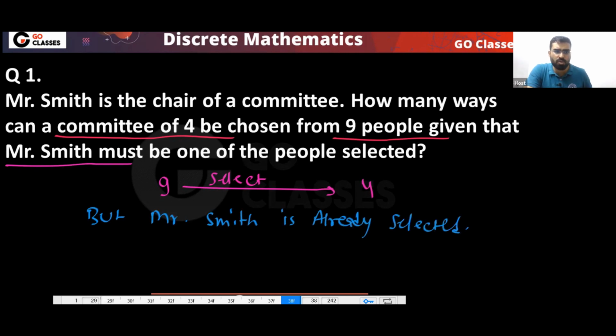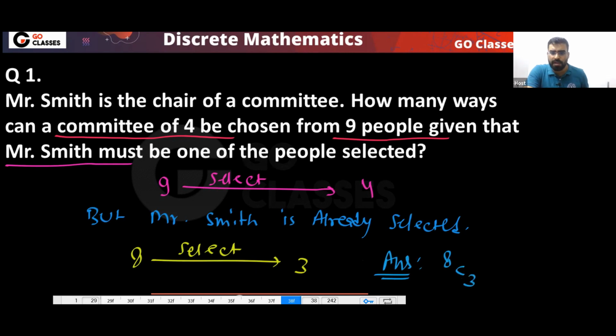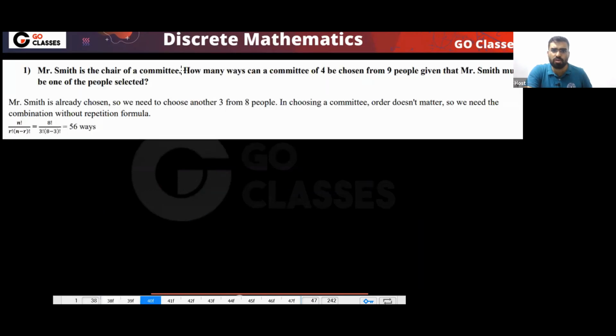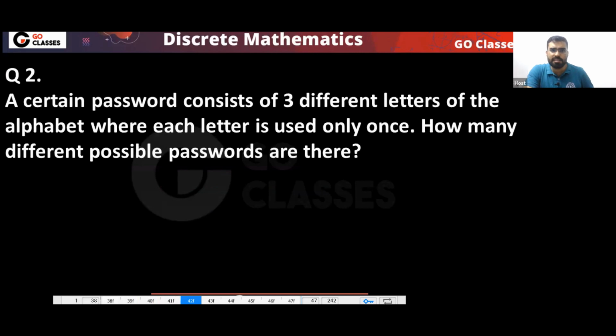If Mr. Smith is already selected, then it means from the remaining 8 we need to select 3. So what will be the answer? The answer will be 8C3. And how to find this 8C3? I told you this is 3 terms, 8 into 7 into 6, divided by 3 factorial. So this is your answer, because Mr. Smith is already selected.